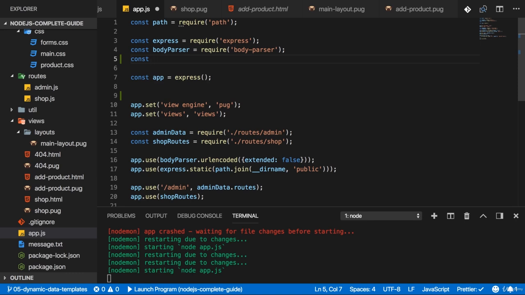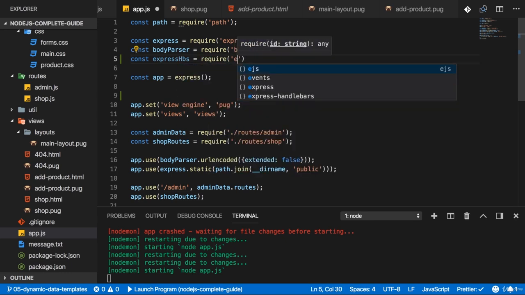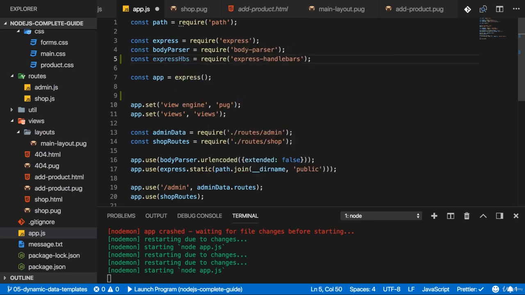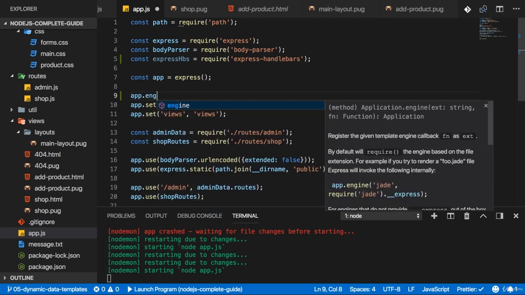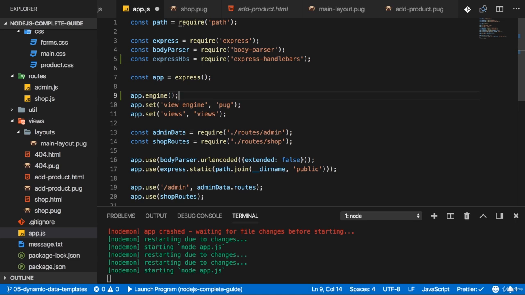So for Express Handlebars, we add Express HBS, the name is up to you, by requiring Express Handlebars. So now this is imported, and now we have to tell Express that this exists, that this is an engine it can use. We do this by calling app, and now there is an engine method. And this registers a new templating engine in case we're using one which is not built in. Pug was built in kind of, Express Handlebars is not.